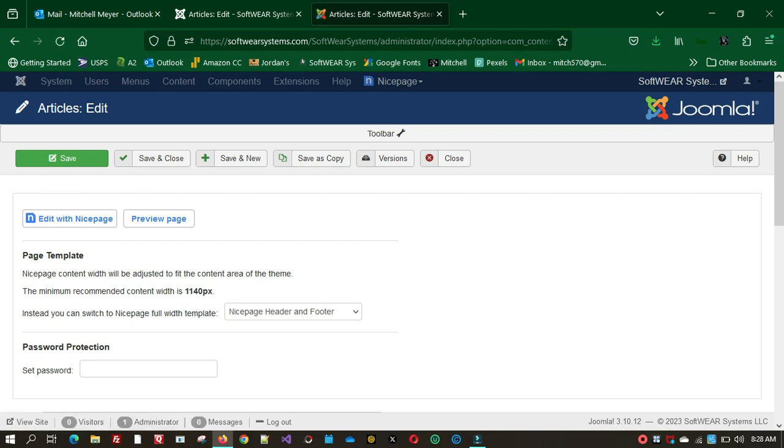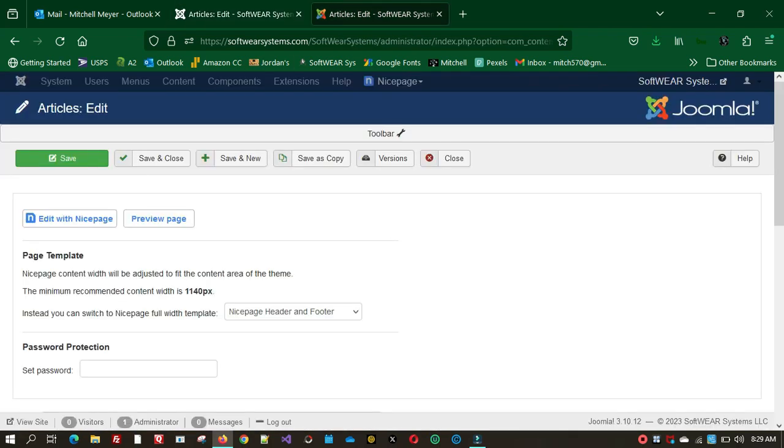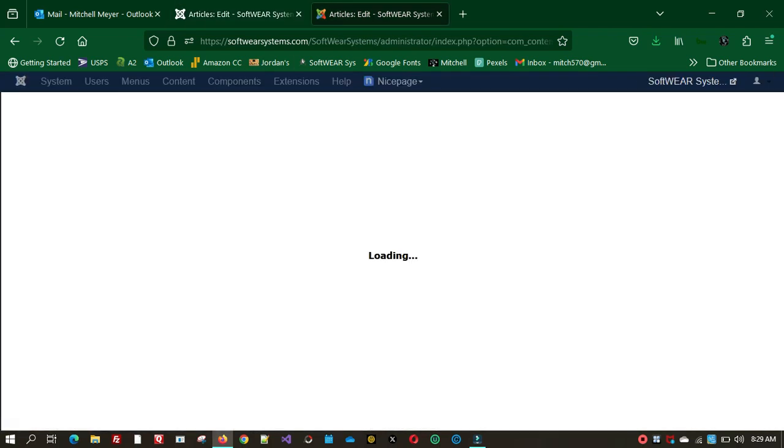Your main button to use is this one right here, which is Edit with Nice Page on Joomla 3. On Joomla 4/5, there it is again, Edit with Nice Page. That's what you want to click to begin editing of your site. So let's click them. Click it there. We'll go back to 3 and we'll click it there. So now Nice Page is loading in both sites.